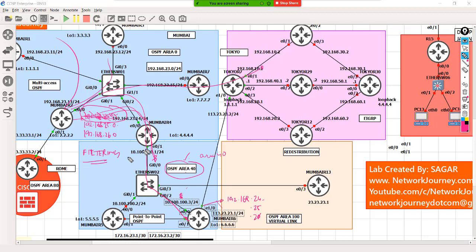We have three methods of doing filtering. One is called area summarization. With the help of area summarization, I can easily achieve that. Now let's say it is beyond the area summarization capabilities. The second method is called inter area filtering. So we can achieve that with the help of inter area.